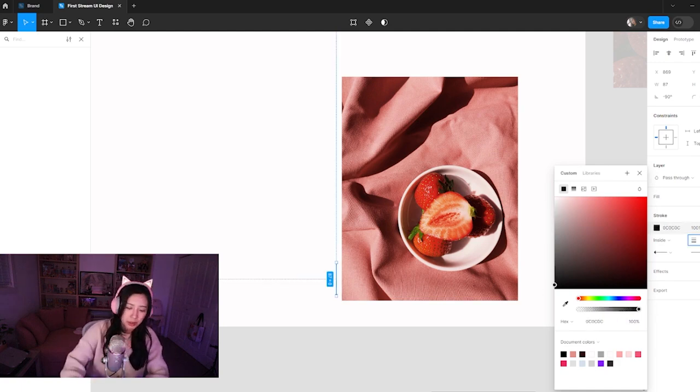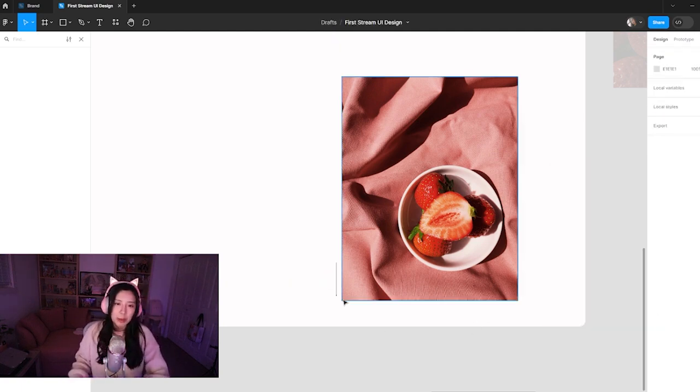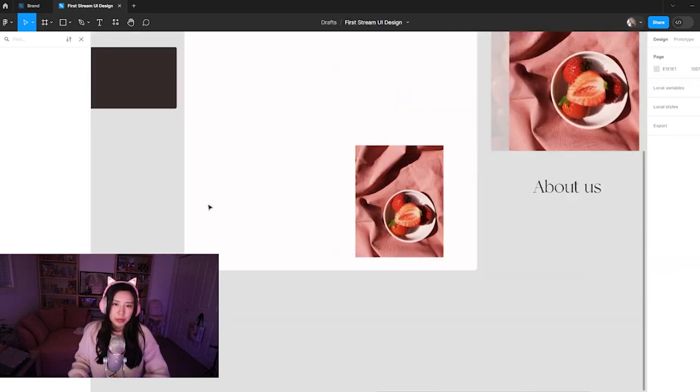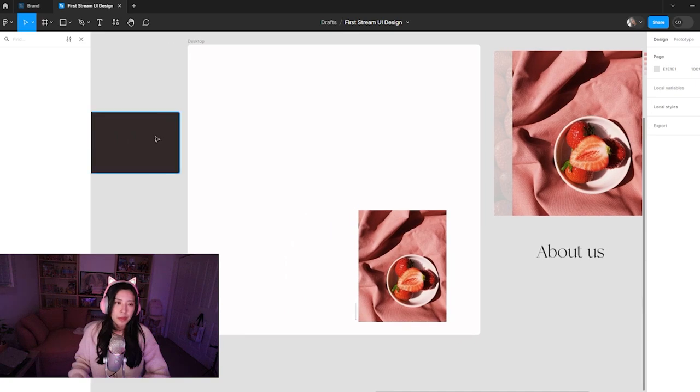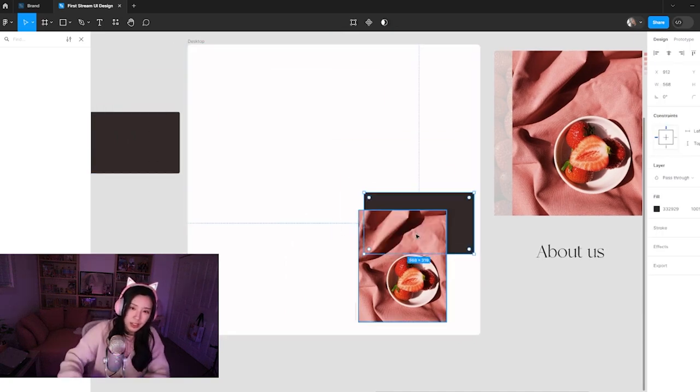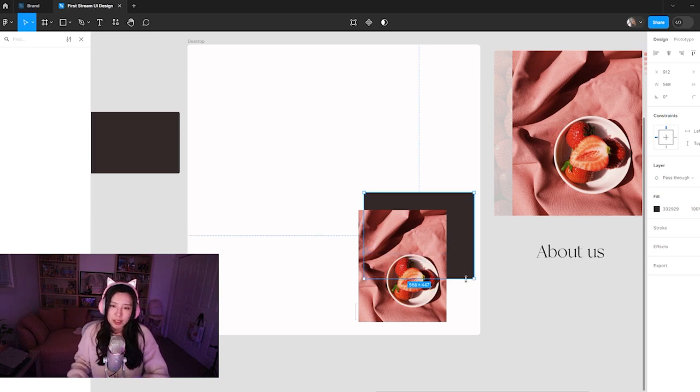I still think this is too thick, so let's do 1.5. I barely want it there. And something else I like is layering these kinds of boxes, just to give it more dimension, and offsetting it a little.